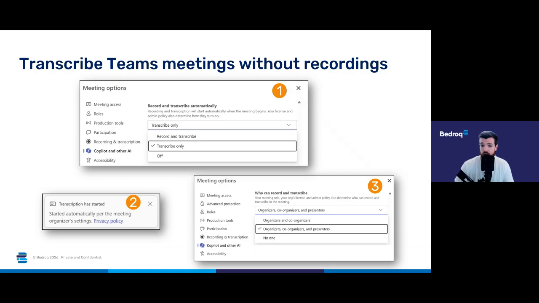And then the third screenshot shows a related control that's also worth knowing about, which is who can record and transcribe. This is by no means a new setting, but I wanted to highlight it anyway. It lets you restrict who in the meeting can initiate recording or transcription, with options for organizers only, organizers and presenters, or no one at all. And this is very useful. When you first set up your meeting, you go into your meeting settings and you can find the Copilot and other AI settings, and then you can adjust these to suit your needs. Now note that this is a Teams Premium and Microsoft 365 Copilot Premium feature, so it's not going to appear for everyone.